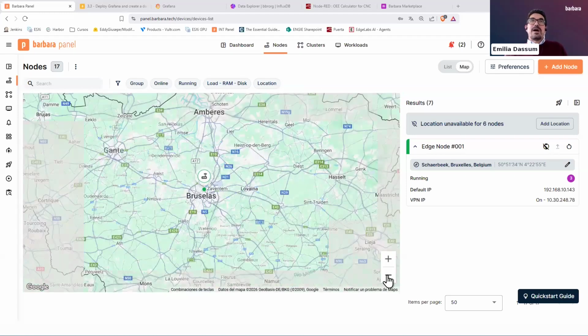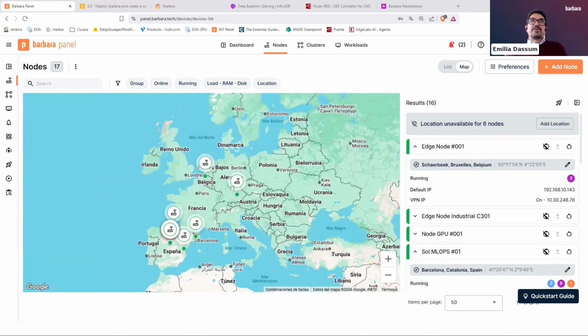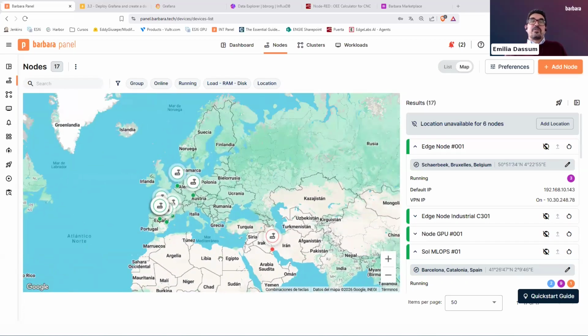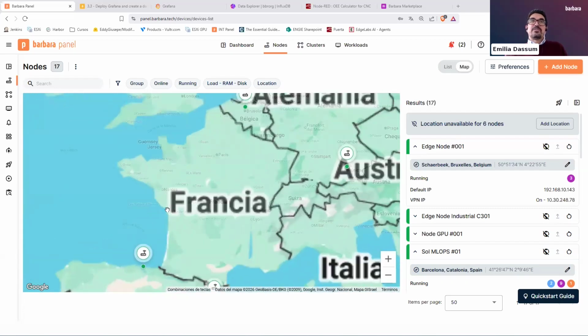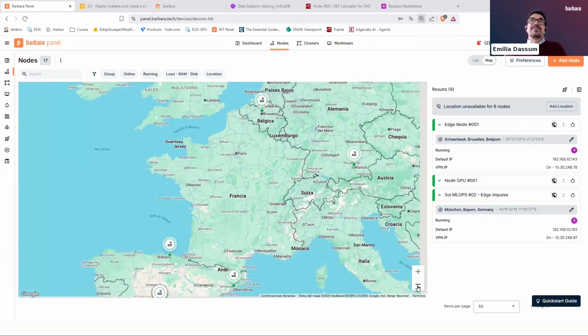I will go back to see all of them together. And as you can see, when you are zooming out, you will see that you have all the results. If you zoom in on some area, the results will be filtered and you will see only the equipment you have here. So for example, now we have this equipment here. So this is also very easy to use, this map view.